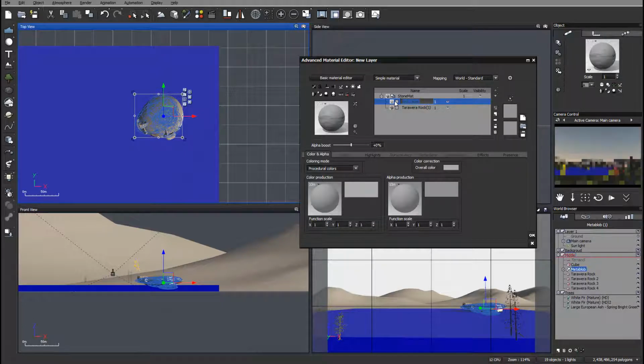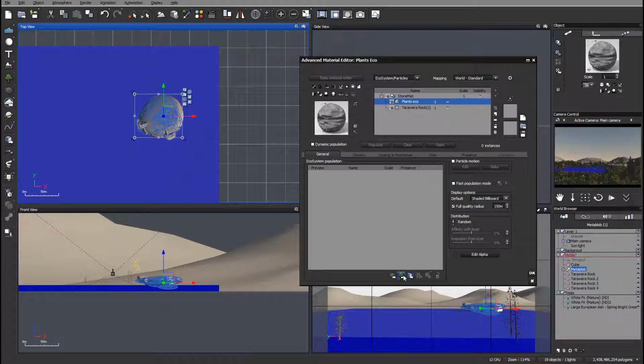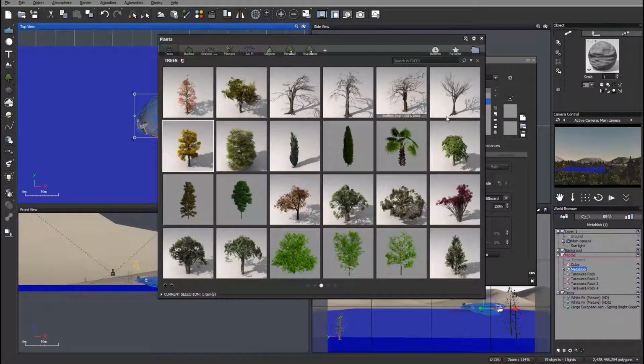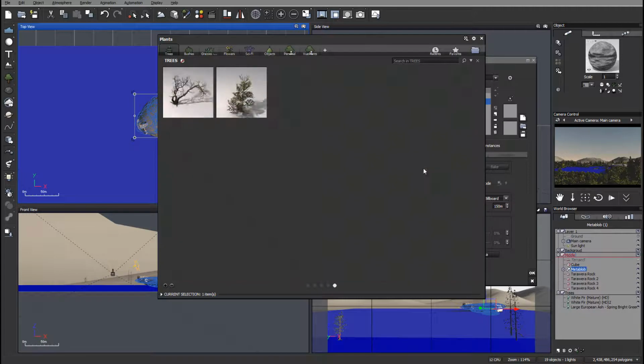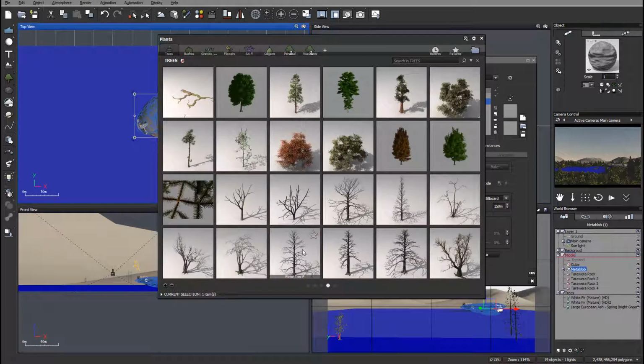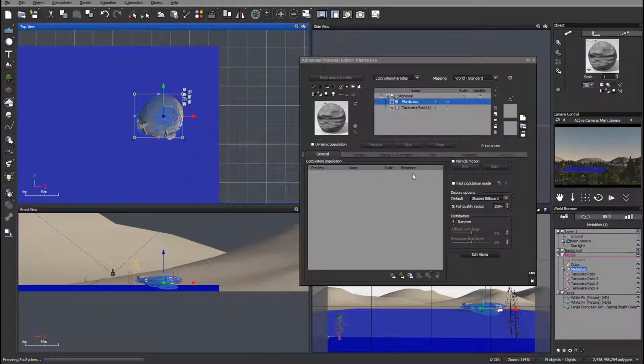Let's create this as plants. Because it's far away, I want to create something special so the plants stand out a little bit. So we'll select ecosystem and add some plants. We're going to add probably some dead plants and trees. So I'm going to select maybe one of these.